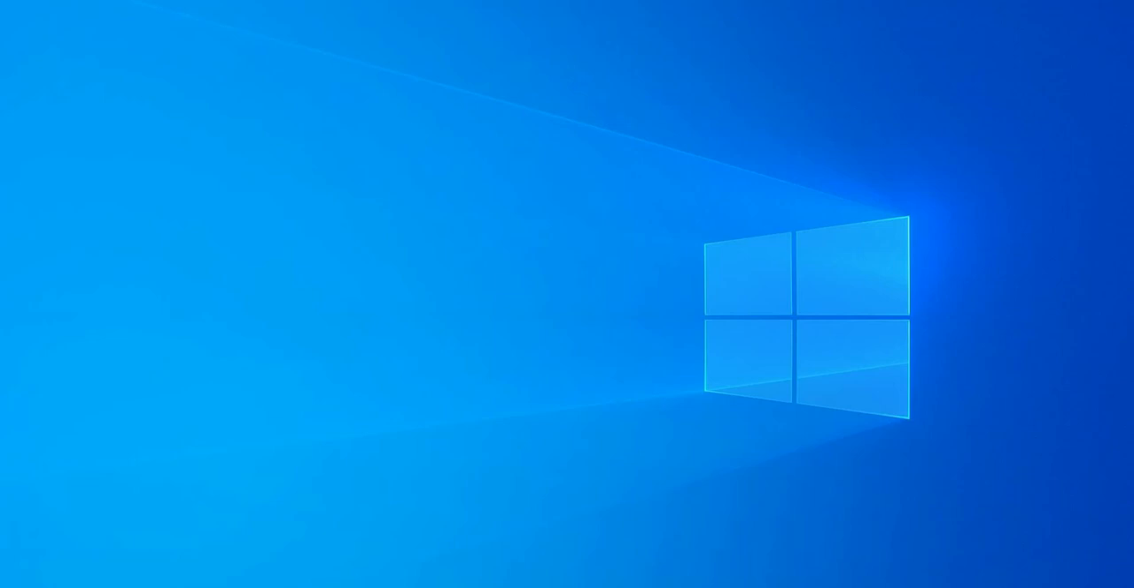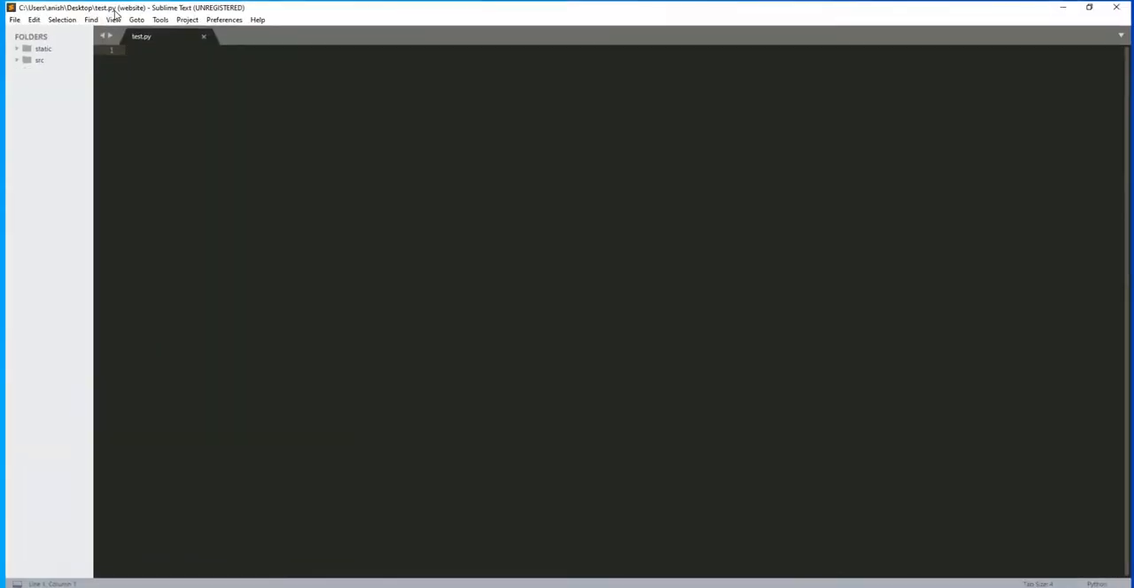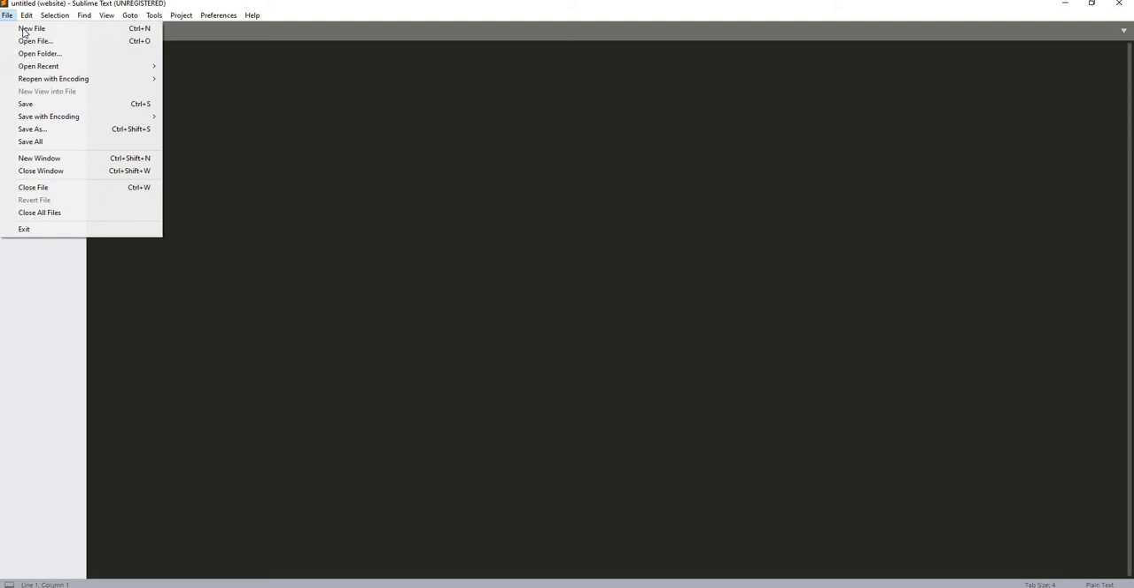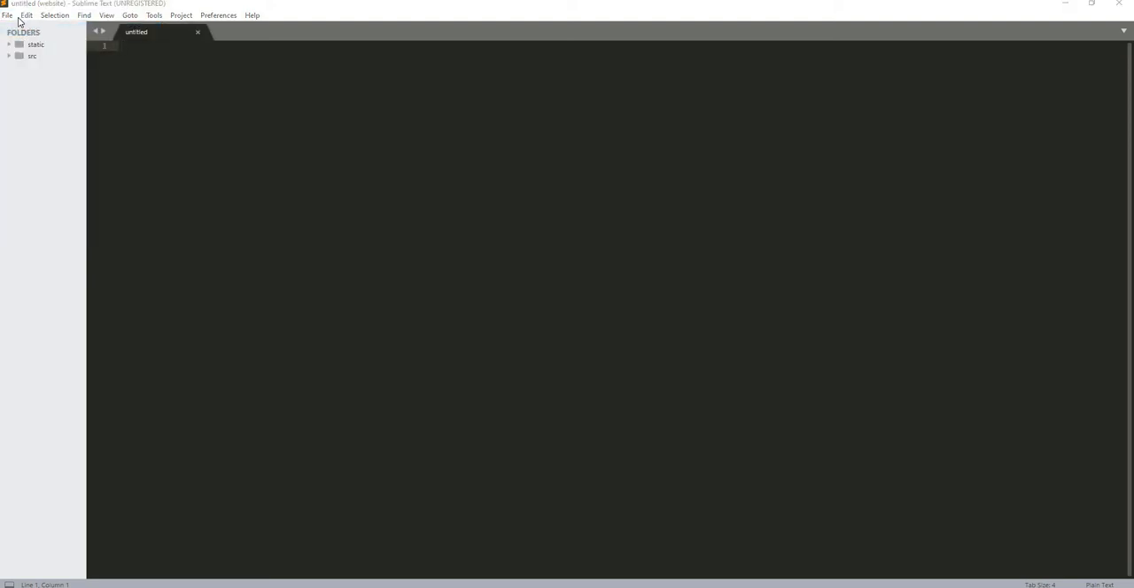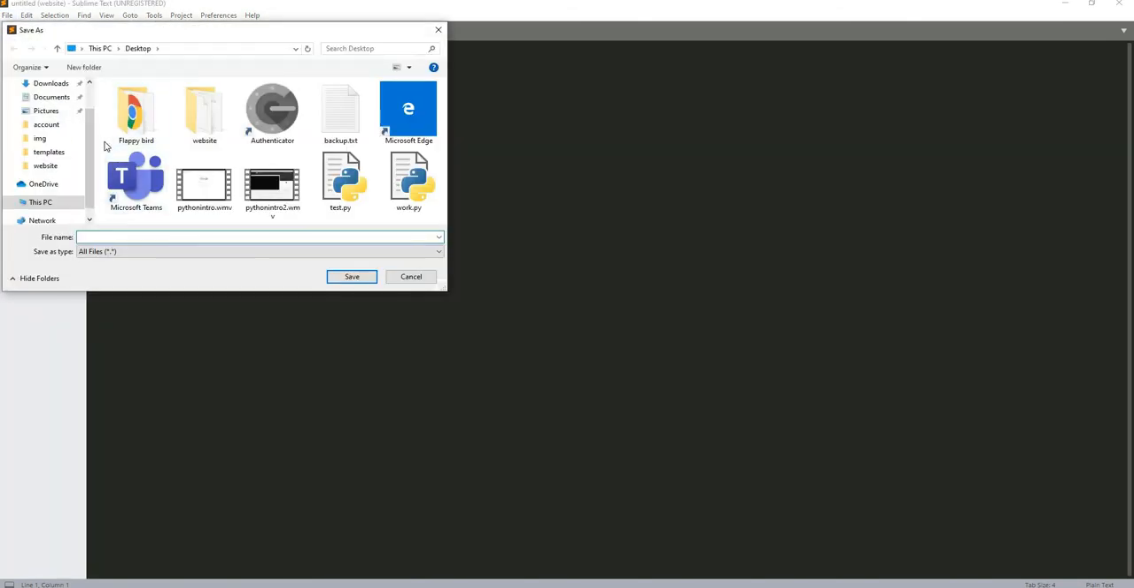First of all, pull up Sublime Text. Okay, here mine is. And last time I created a folder called test.py. If you did that too, you can simply X that out. And then create a new file. Save. I'll do it over test.py.